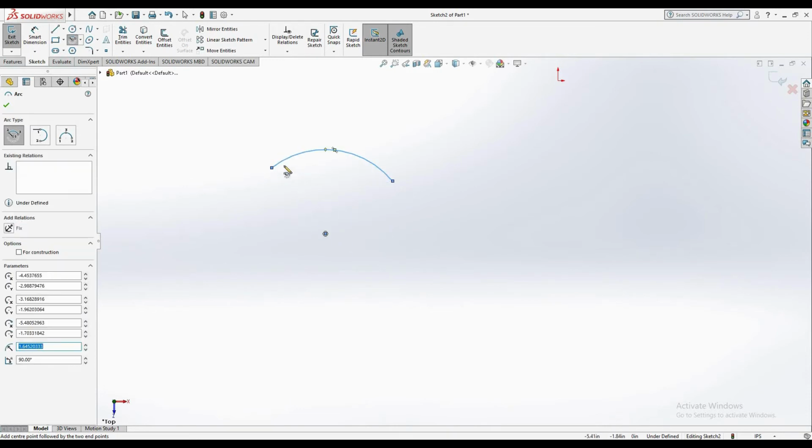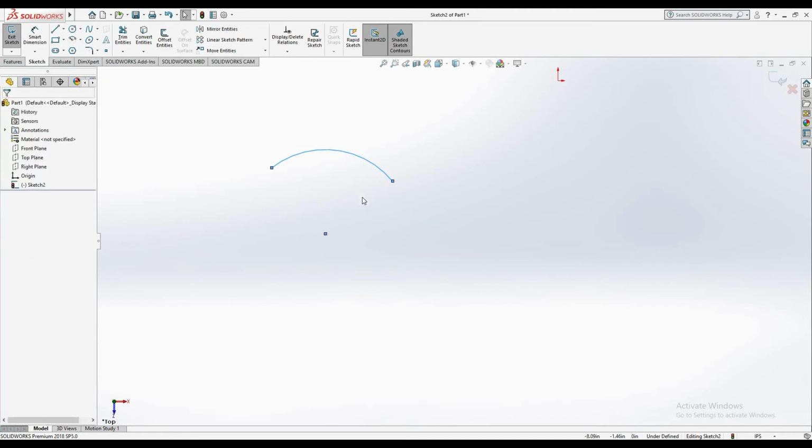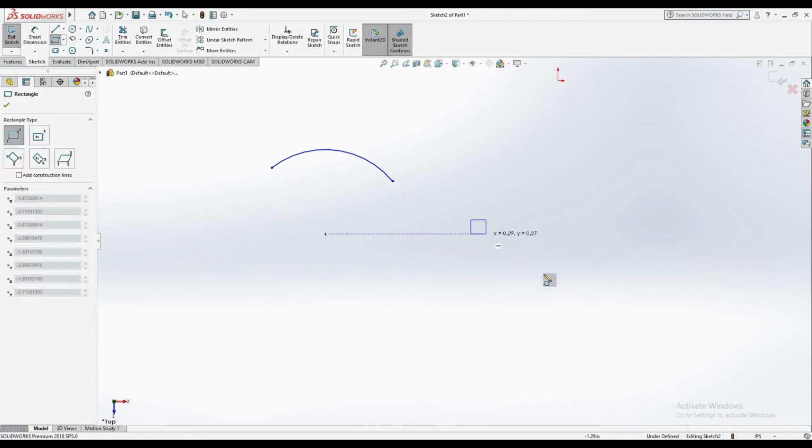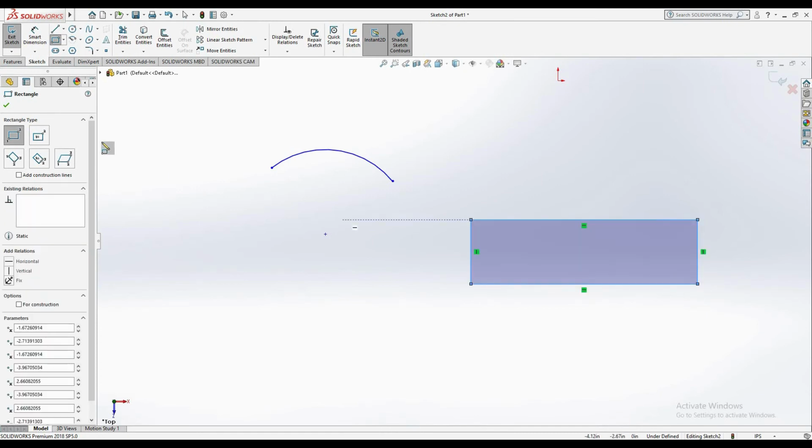Okay, you can see this is a line of the arc, and then this is the center point of the arc. And then click right. Okay, this is an example of the center point arc. You can see this. Okay, let's apply the center point arc on one sketch.